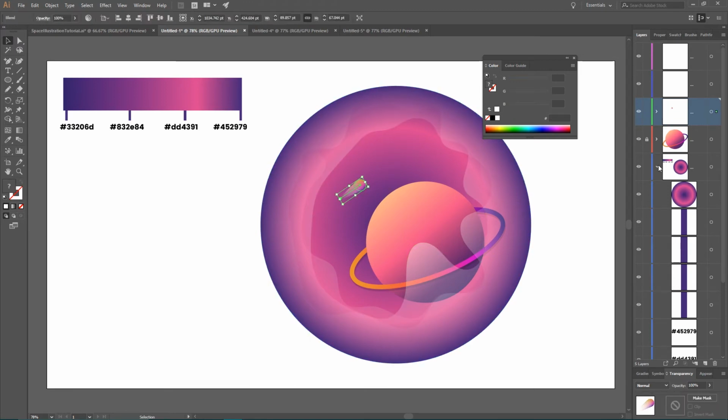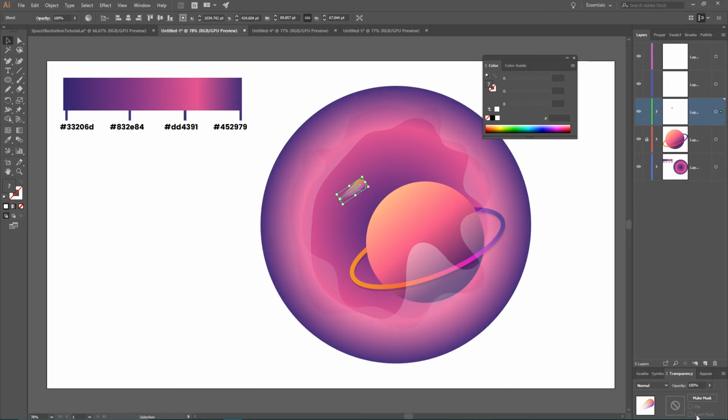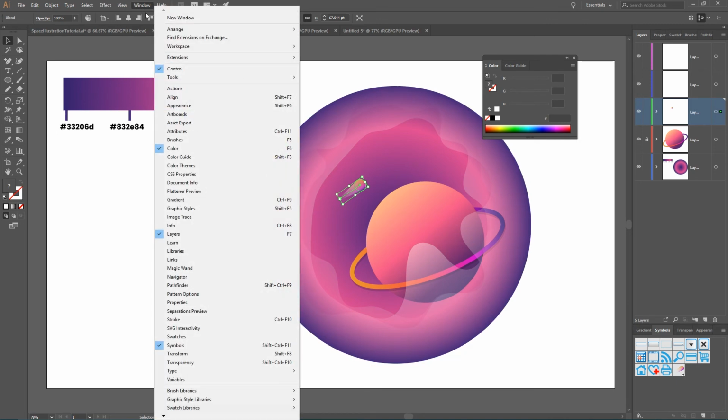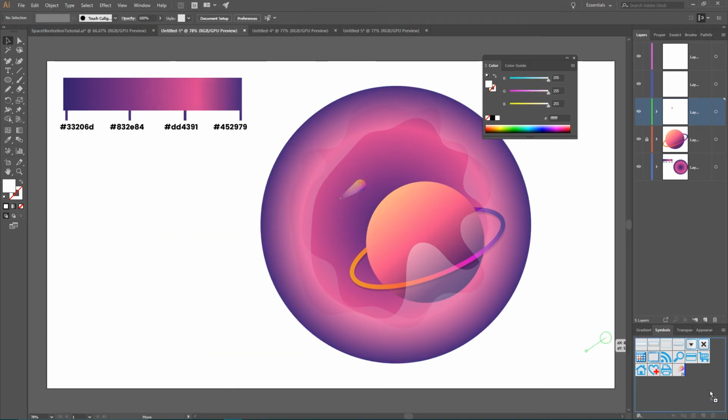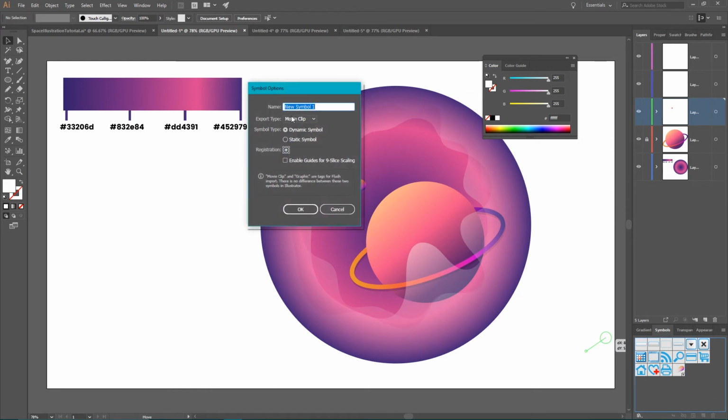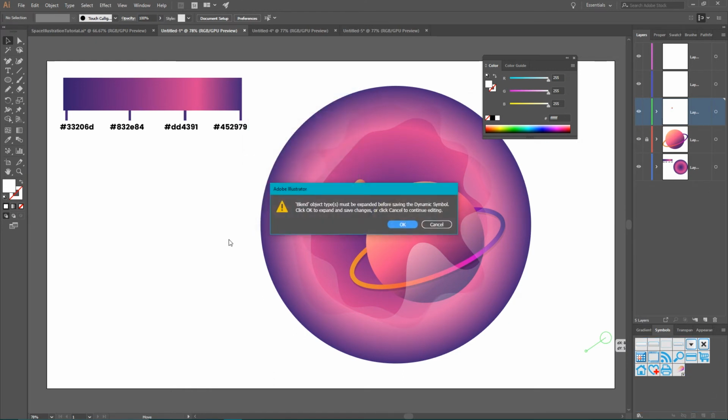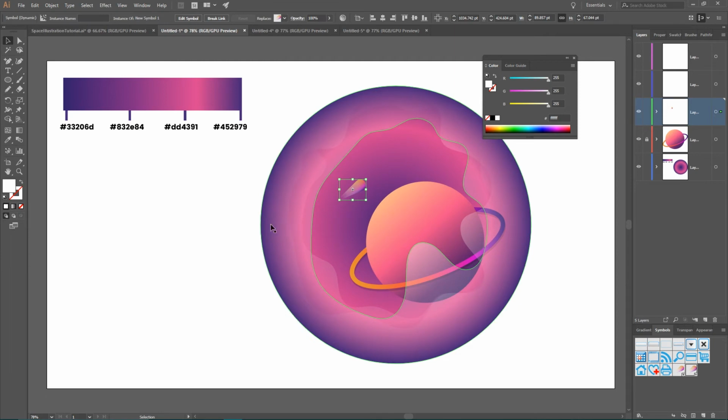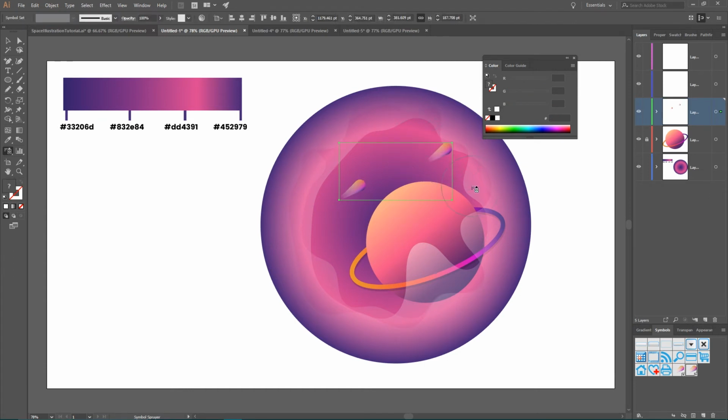Now I'm going to create a few symbols. So locate your Symbols panel. If you can't find your Symbols panel, go to Window, Symbols. Locate it and throw it into your Symbols panel. I'm going to leave all values at default and click OK. Now with your Symbol Sprayer tool, or Shift S, I'm going to spray a few symbols.